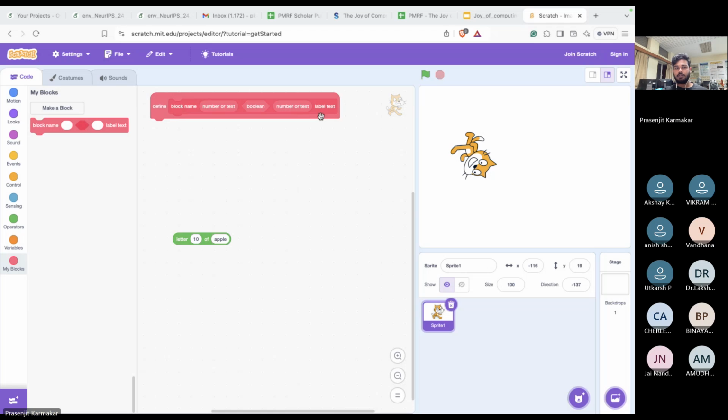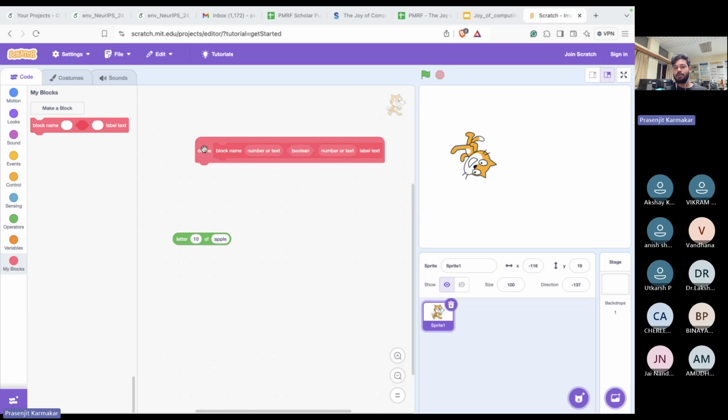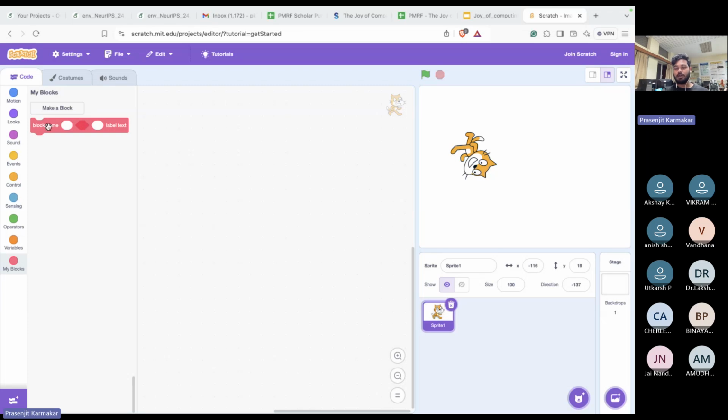So try to implement some small functions so that you remember how to make a block, what the parameters are, how to use the parameters within the function, these types of things.